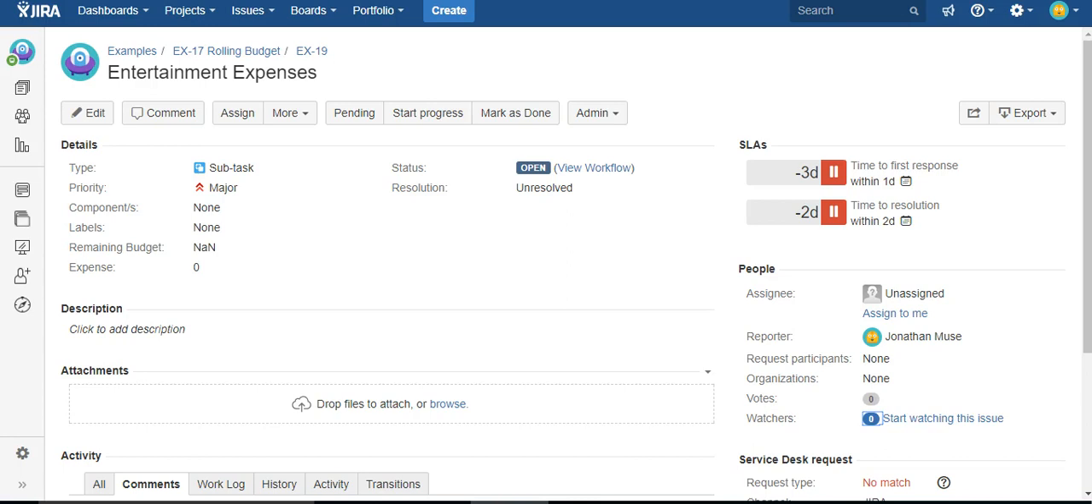So you put a script in a workflow. So when I hit start progress, I can run a script. Or when it detects a change in an issue or detects an issue being created, that's a listener, I can run a script. Or when the edit screen is open, that can trigger running a script.